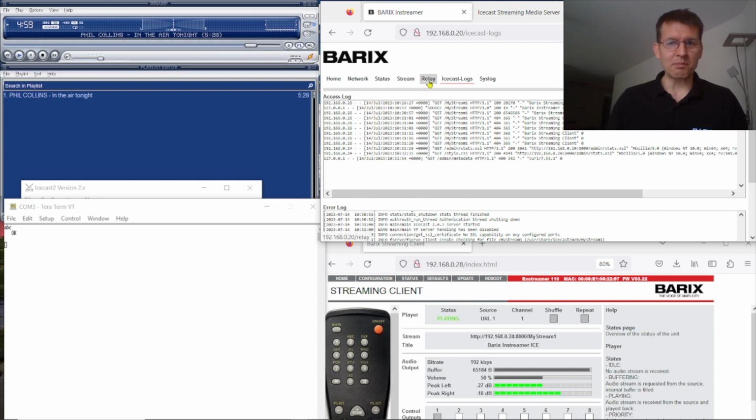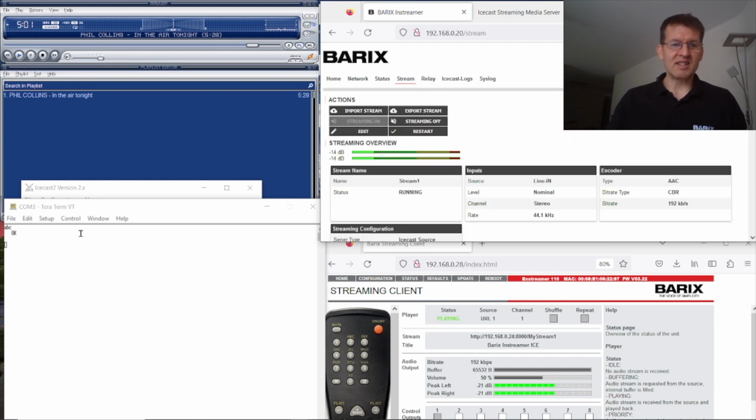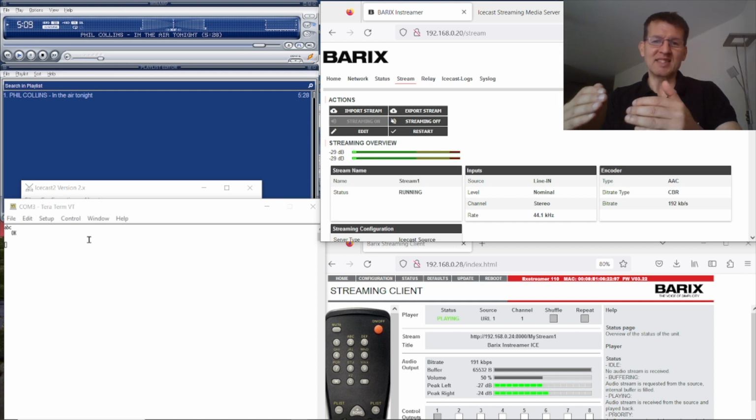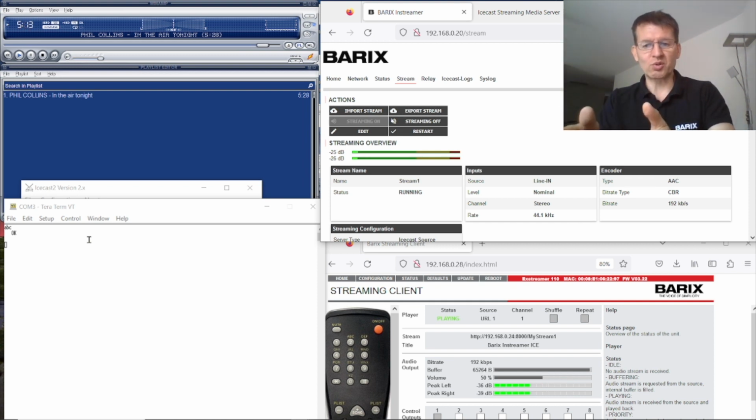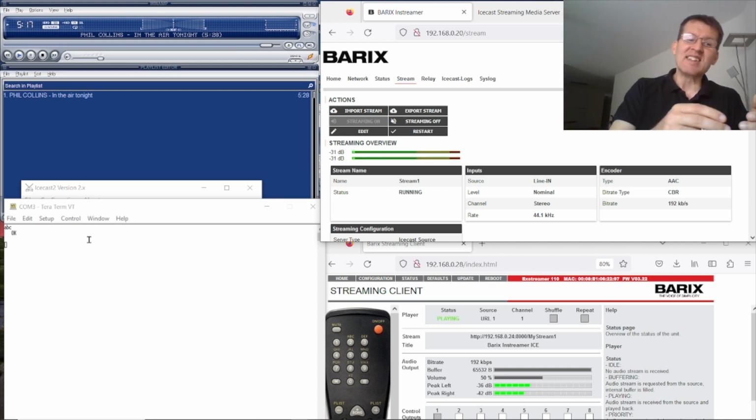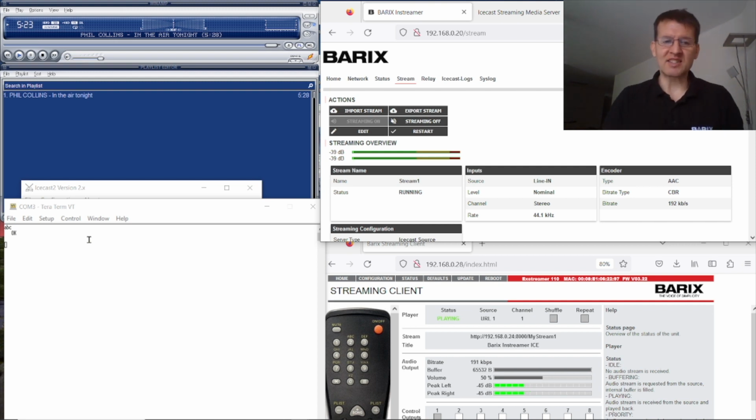Okay, but we have a second mode. The second mode is the stream relay mode. That means the InStreamer ICE is still sending the normal stream, which other clients could also listen to, and the external IceCast server would grab this stream and forward it as its own stream to external listeners.